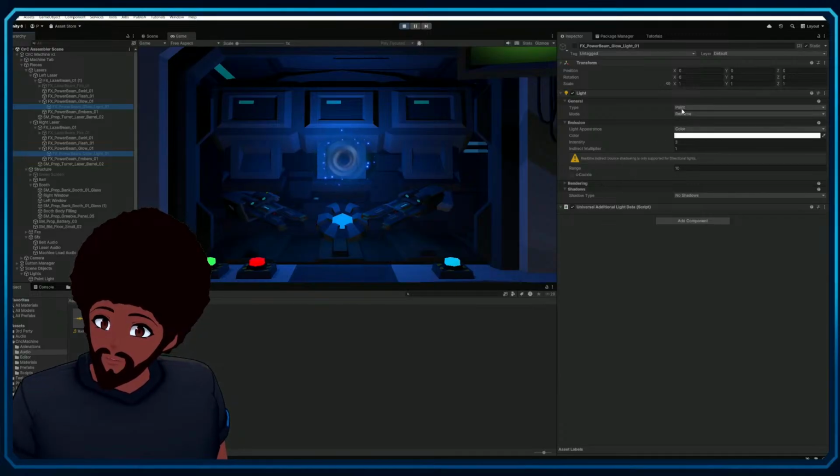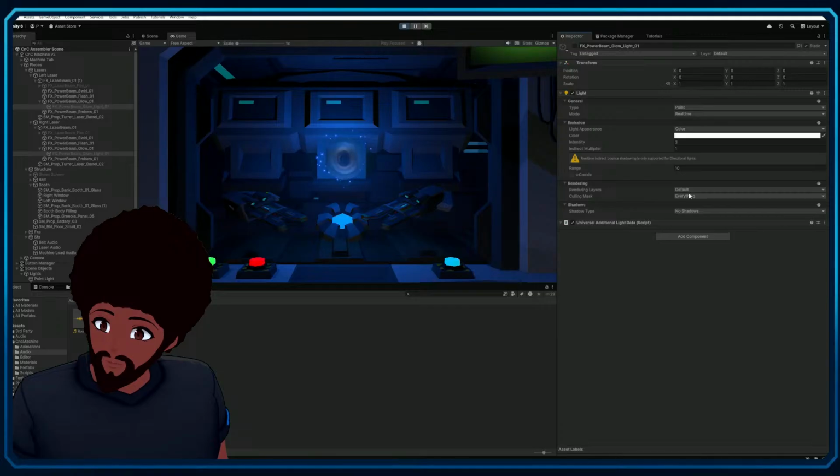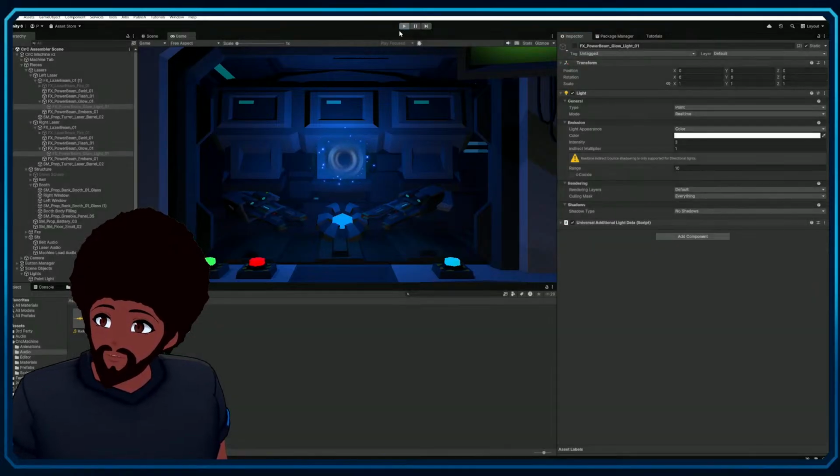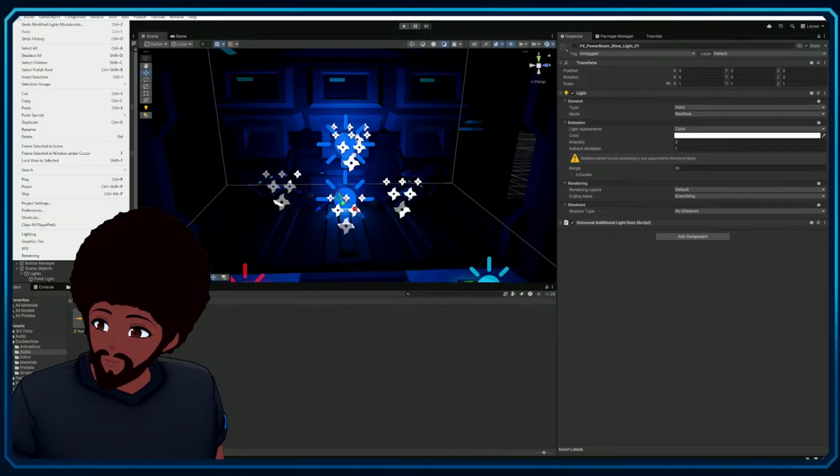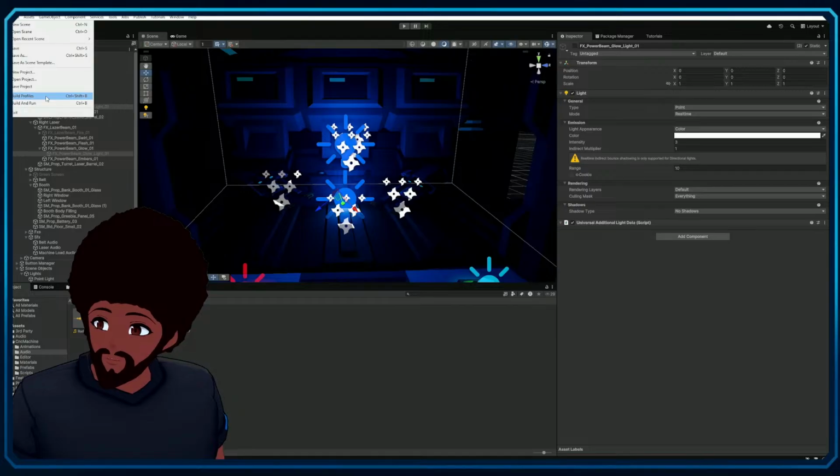We have their range, their color, their point, their rendering as well. Alright, let's give this a whirl. Let's see if this can stand on its own. So, time to attempt to build.